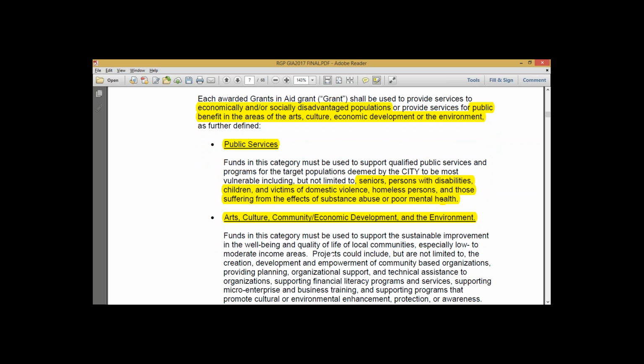And I'm going to scroll down a little bit. And then for the second section, public benefit in the areas of arts, culture, economic development, or the environment. It's this section that, let's see what I can do, I'll point to with my giant yellow pen. So you have to apply for something that affects one of those different areas. So that's where you can find this information in the request for grants proposals, or the RGP.